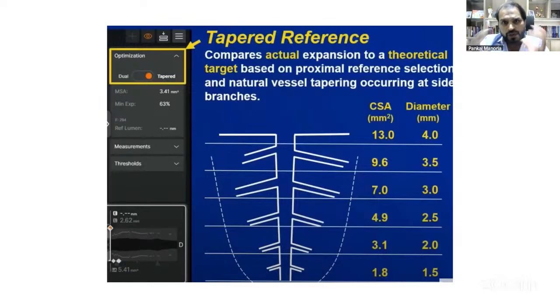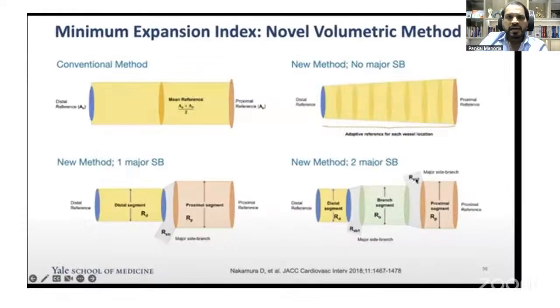It is a theoretical based target. It forms it based on the number of vessels and natural tapering. It creates a theoretical target, and based on that, it compares stent expansion at each segment point. This is what we call a novel volumetric method. So it takes into account all these branches and natural tapering of the vessel.